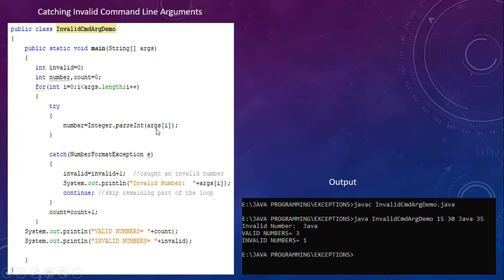The number will be Integer.parseInt of args of 3. Now what is args of 3? Args of 0, args of 1, args of 2, args of 3. That is 35, which is a valid number. So 35 will be stored in number. Is there any exception raised? No. So it will not be caught and count will be incremented by 1 finally. The count was 2, now count becomes 3. Fine.